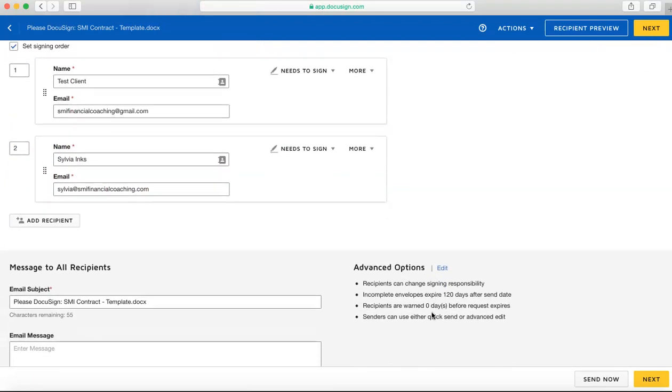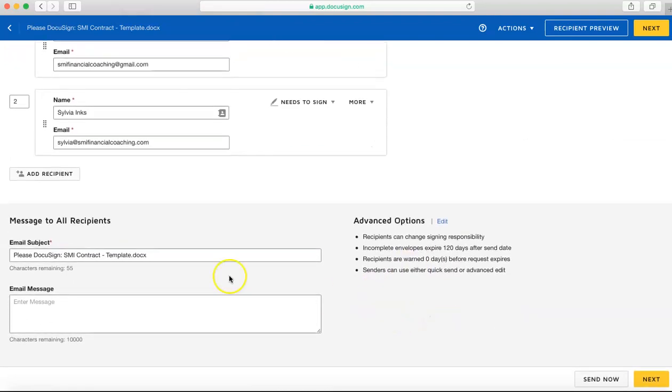Now you can also personalize the message that goes to your client. So when you scroll down, you will see that DocuSign has already pre-populated an email subject. So let's say you don't want that subject line, so you can just modify it. You can say, action required. Sign contract to get started.